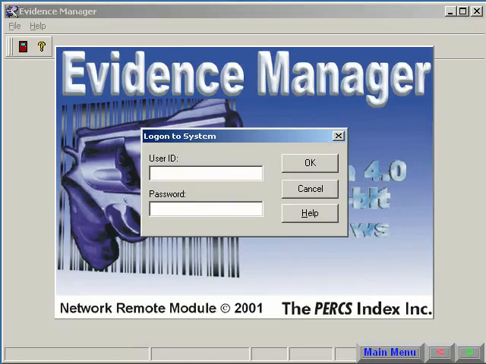So far, during our tour of Evidence Manager, we have looked only at the main program that is used in the evidence room. There is a second program that comes with Evidence Manager, which is known as the Network Remote Module. This program is for departments that have a local area network and would like to allow their own officers to input and search for data.